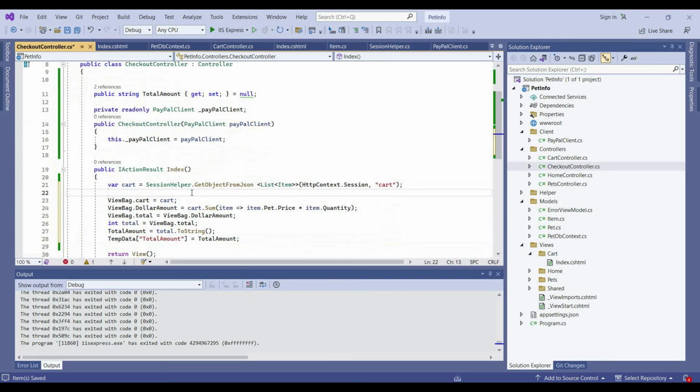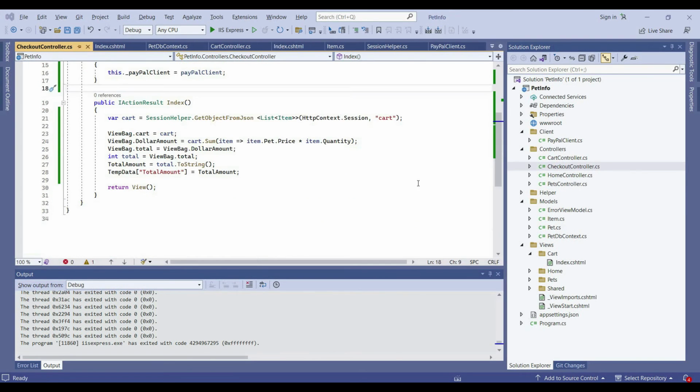First we will get information from the session into this cart variable, and that cart variable we will store in view bag, and we will multiply our price and quantity to get the total amount, and this total amount we will transfer from the action method to our view. So now we will create our view.